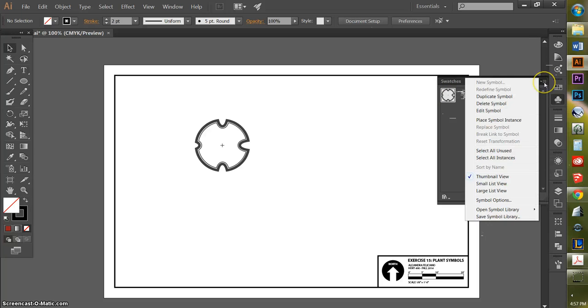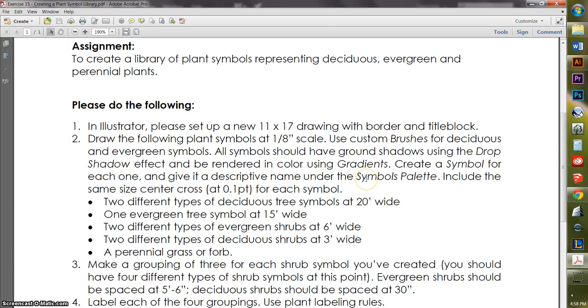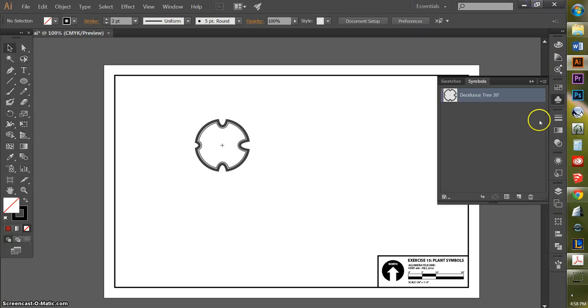And also if I want, I can actually see this. It's in thumbnail view, but I can look at it in large list view. And this is useful if you've used a descriptive name for your symbols to be able to see right away which symbol you're looking at. Alright, in the next video we're going to continue working on our symbols and actually adding evergreen and deciduous brushes.